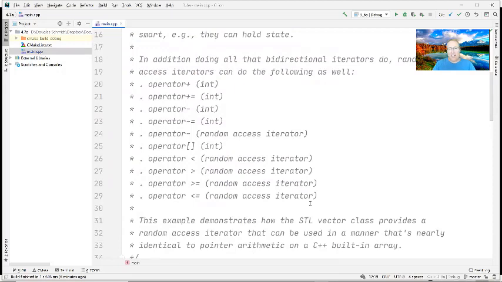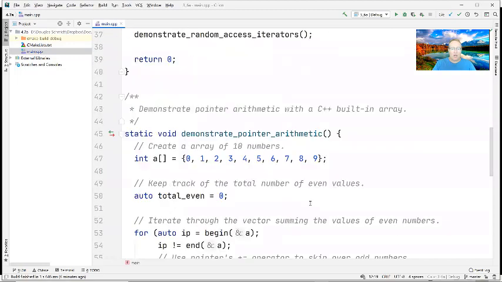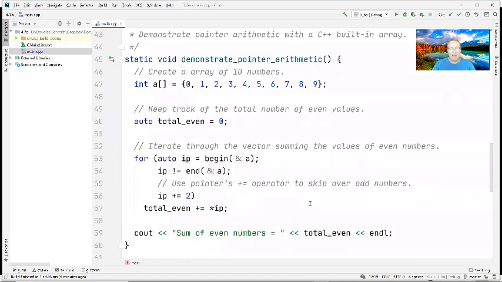We're going to take a look at how you can use a random access iterator for a vector. We're also going to see how you can do the same thing with a built-in C-style C++ array. First, we're going to show pointer arithmetic with the built-in C++ array, and then we're going to show how to use the same thing with random access iterators to a container. Here you can see we've got a built-in array of int, and we've got a bunch of numbers, and they just happen to be sorted. I do this on purpose. You'll see why in a second.